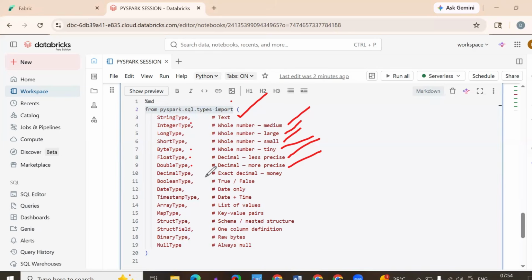0.25353545, it is a double type. And again, decimal type, exact decimal, $4.99, $5.99. The number after the point is already defined, two numbers only, exact numbers, three numbers only, we will go for decimal type. Next, Boolean, whether it is true or false. Date, only date. Timestamp type, date plus time.